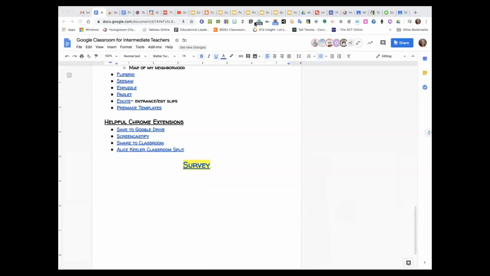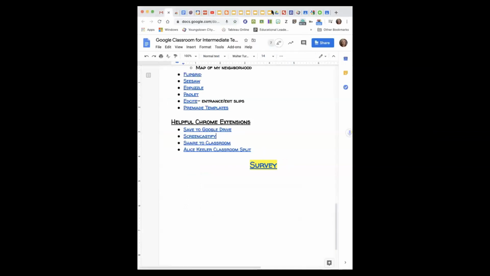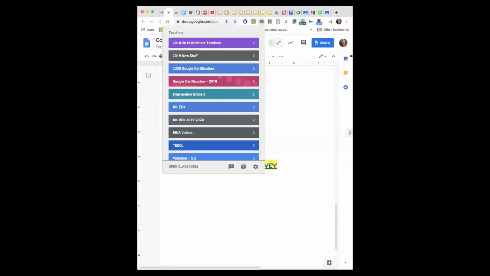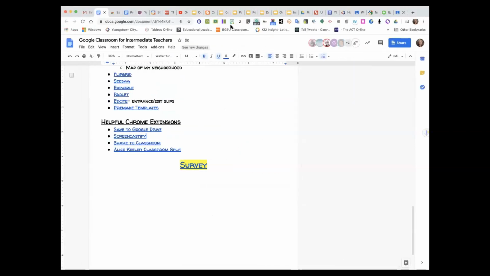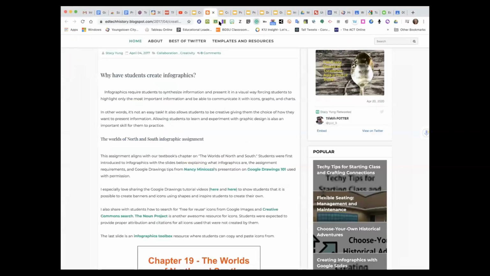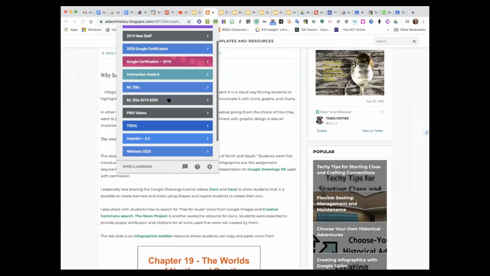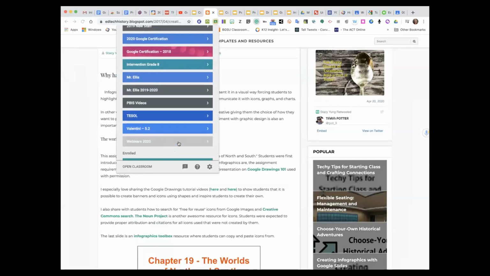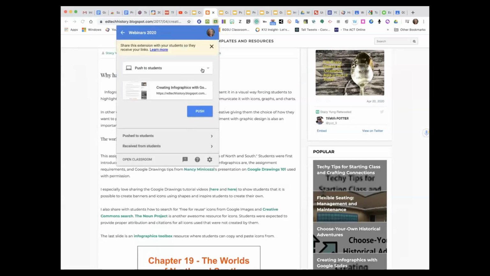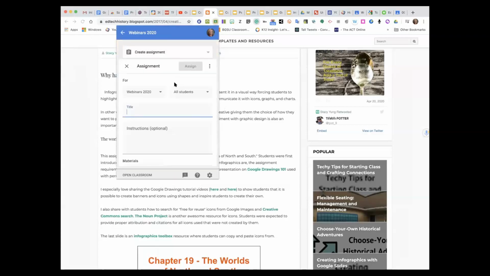Share to Classroom. I think I have that. It's right here. So if you're on a site and you really like it, you can go ahead and click on that extension. There it is. Okay. And then instead of pushing to students, if you click on that, you can make an assignment, you can ask a question, you can make an announcement, et cetera, et cetera. It just makes life easier.